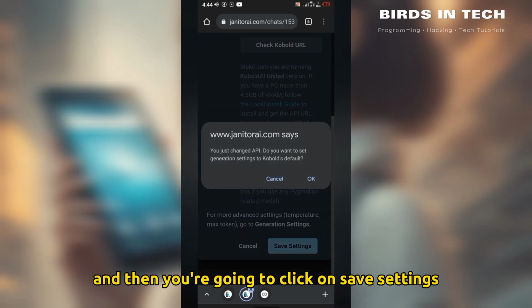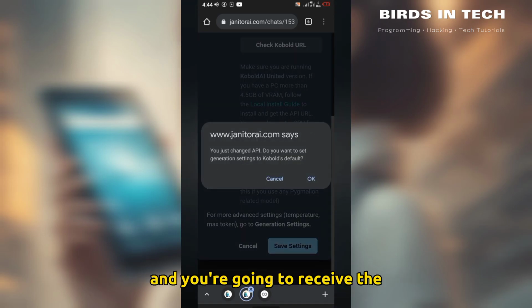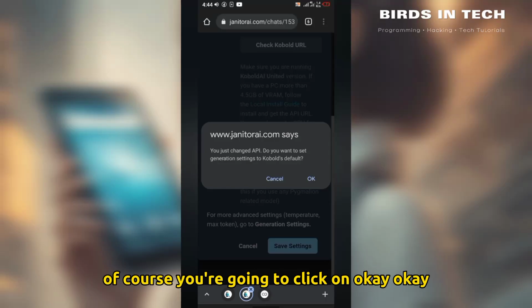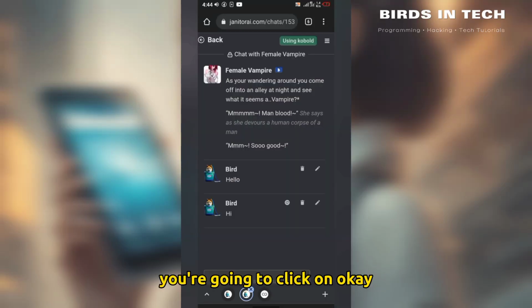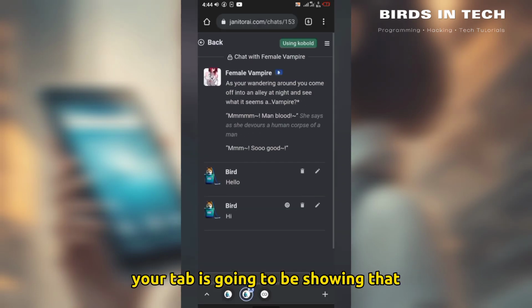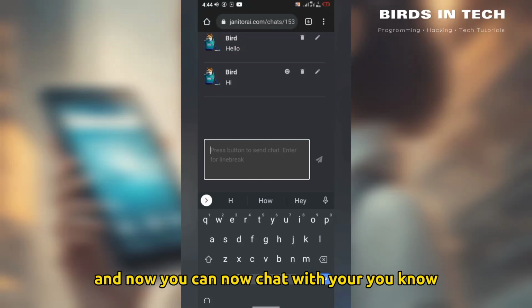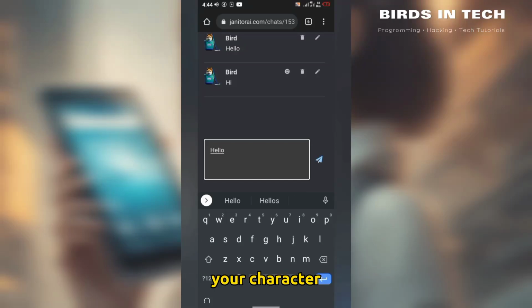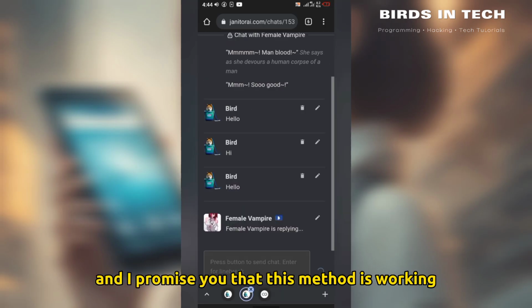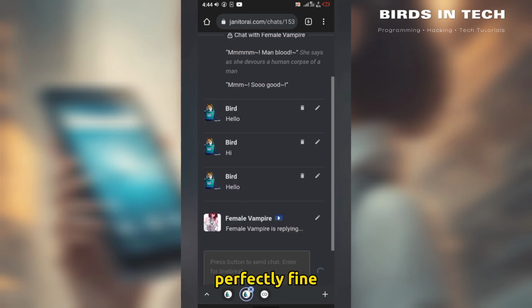You're going to paste that link in the Kobold AI API URL, and then click on Save Settings, and you're going to receive a notification that you're about to change your API. Of course, you're going to click on OK. Now you're going to notice that it changes to using Kobold. Your tab is going to show that you're using Kobold, and now you can chat with your character and even create a character of your own. I promise you that this method works perfectly fine as long as that tab doesn't close.